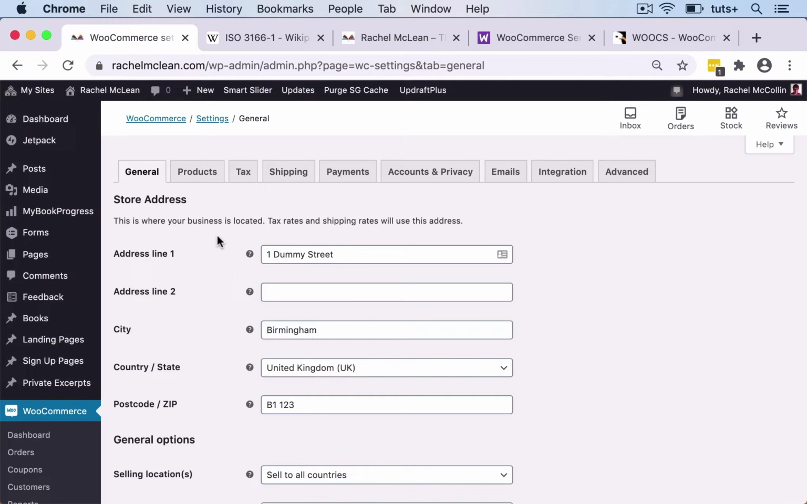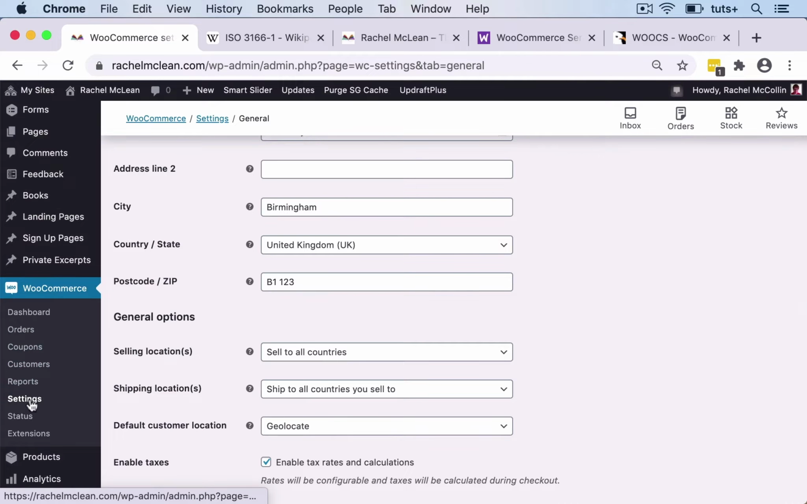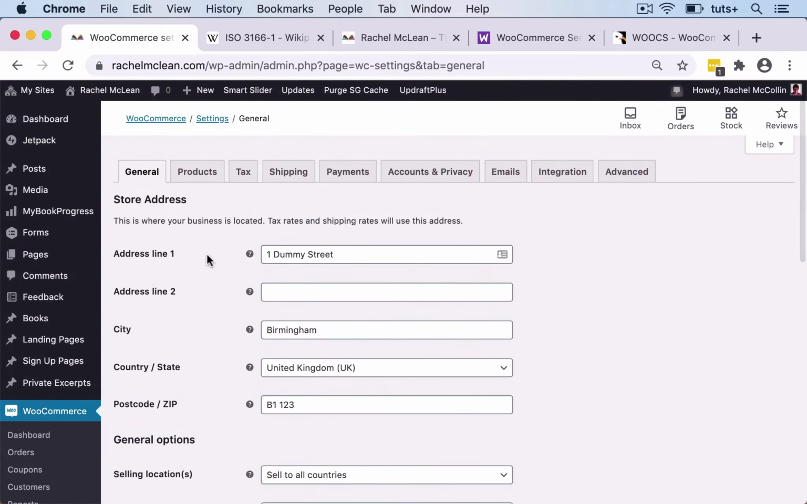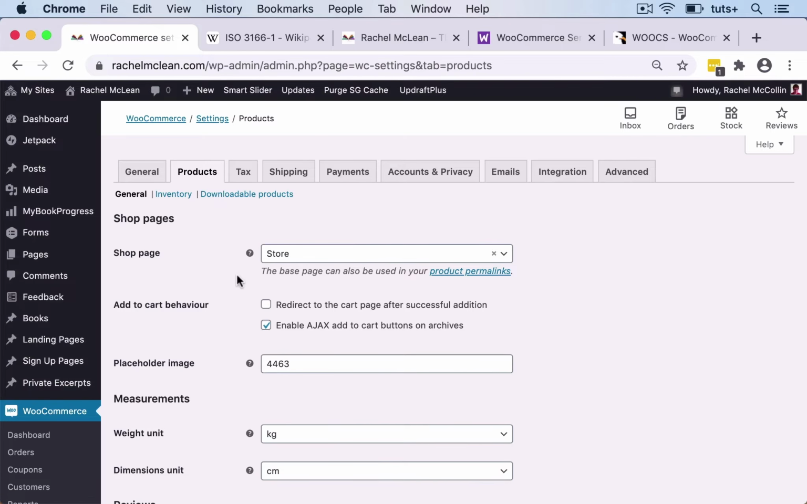So once again, we're in the WooCommerce settings screens. So you access those via WooCommerce and then settings. And to configure settings for products, I click on the Products tab, as you might expect, and this takes me to a screen where I can configure my products.